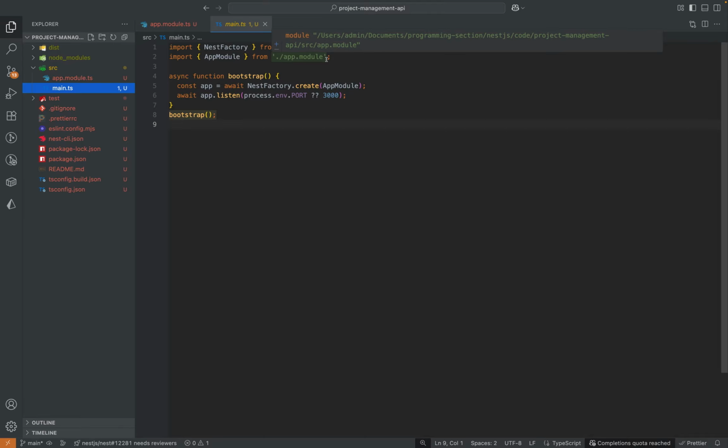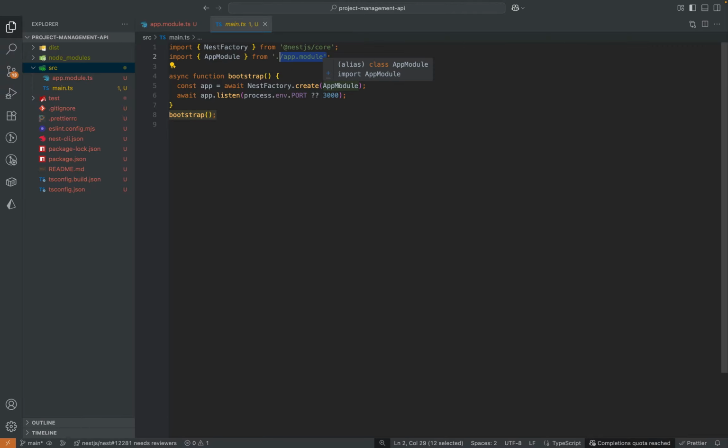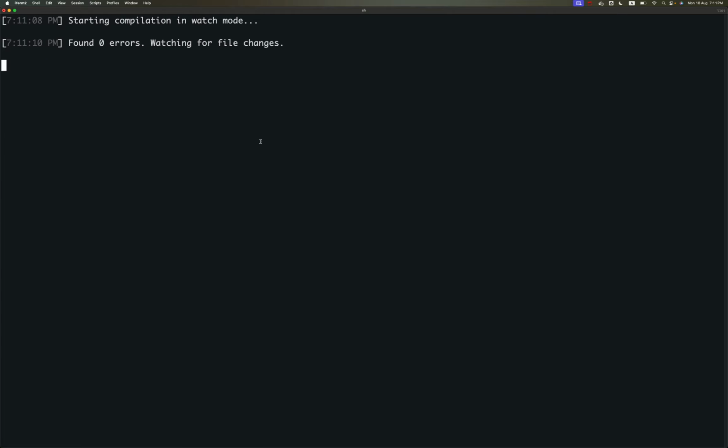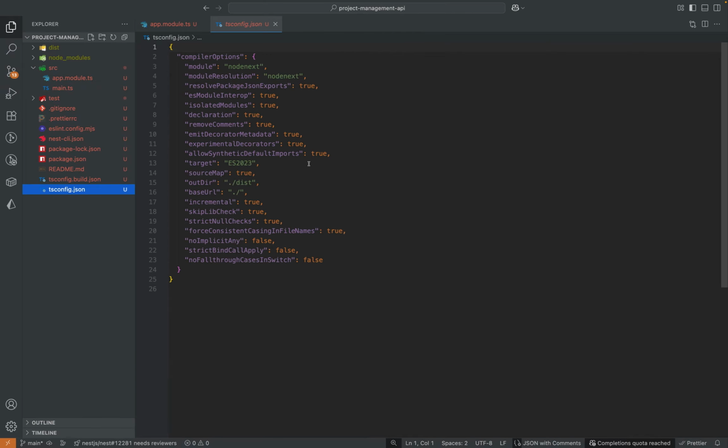In the main.ts file, instead of importing by using this one, this looks good. My application is working fine. So if you go to the tsconfig.json file, I can rename the alias. You can find that in the paths object.